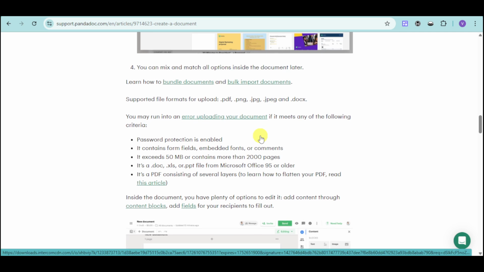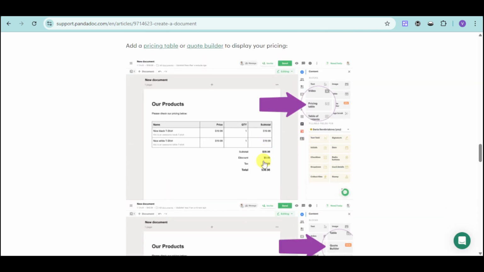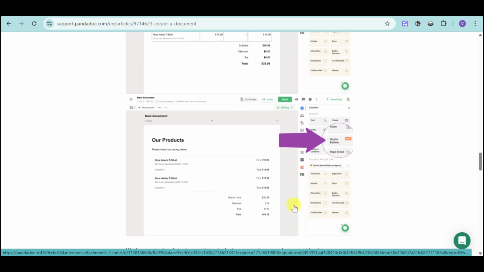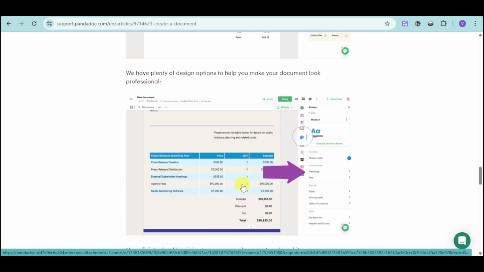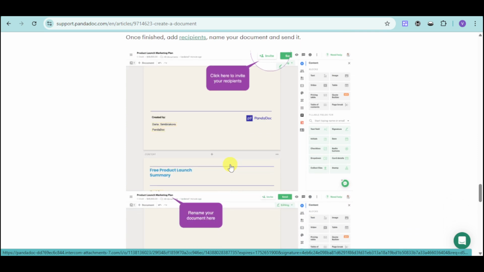Now in here, you can just choose which one you want. You can add some content blocks like pricing tables, videos, text, regular tables, page breaks, initials, card details, and the likes. Now in here, just add those right there. Add code builders as well if you would want. You can change the design, the fonts, the sizes.